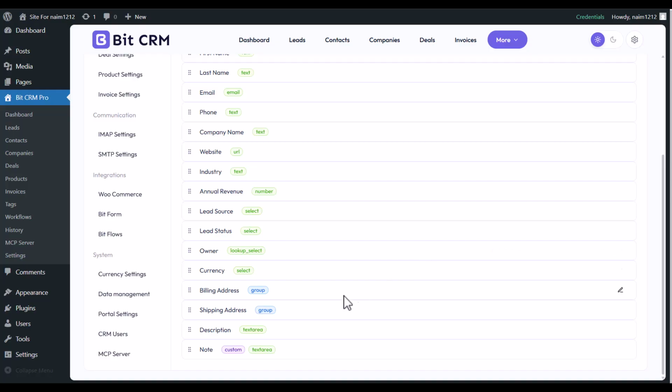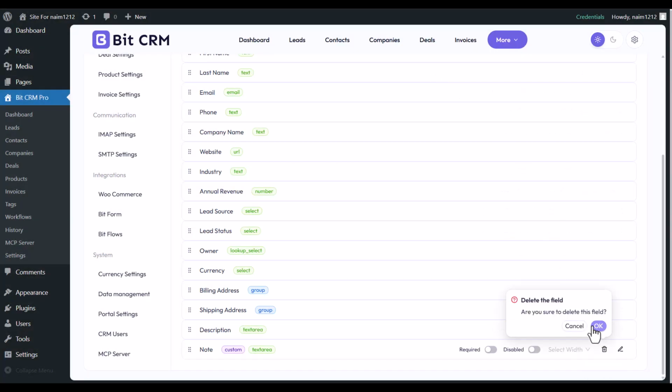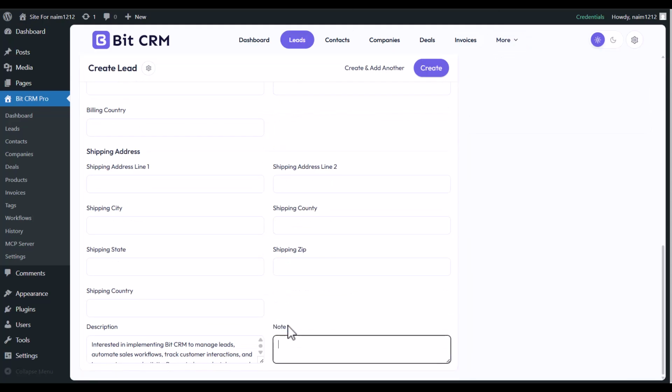Once the custom field has been created, you can easily drag and drop it to any position within the form. You can also mark it as required, disable it, adjust its width, or edit and delete it at any time to suit your business requirements. Now, return to the Leads module. You will see the newly created custom field in the lead form. Simply enter the appropriate information in the custom field.